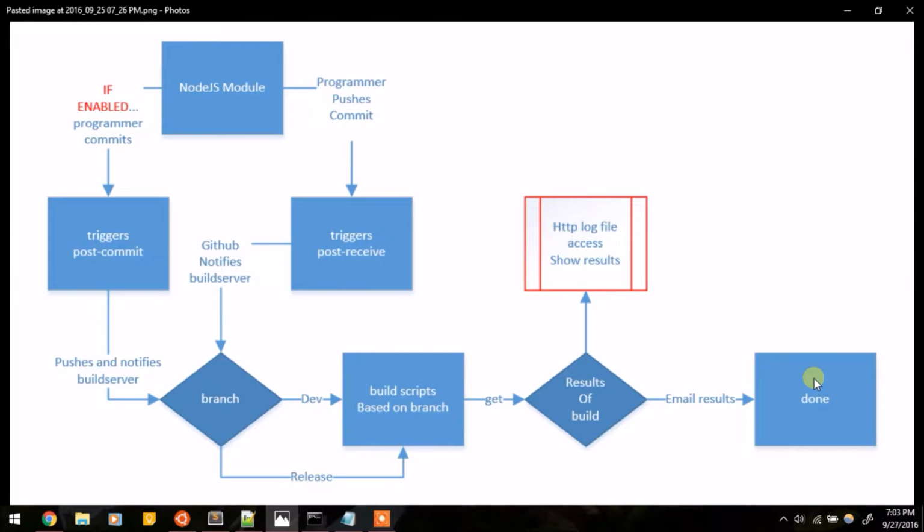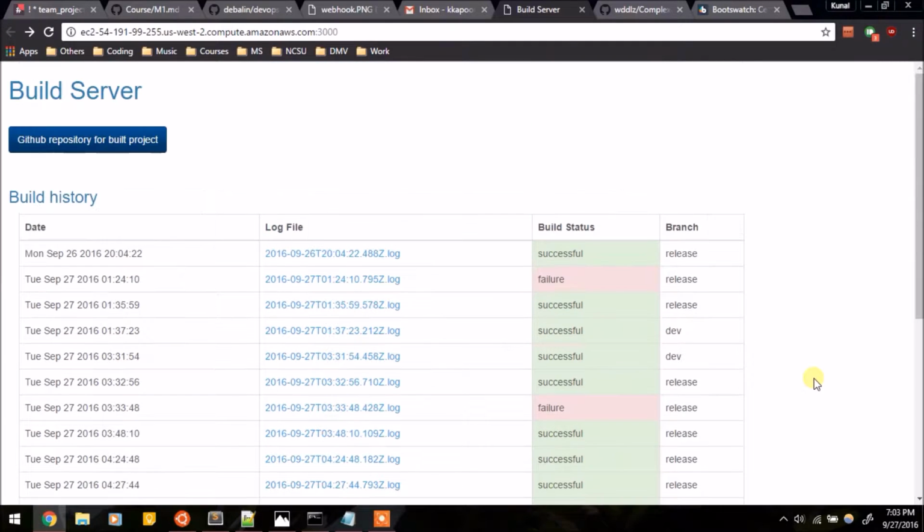So let's see what our build server looks like. So this is the UI for our build server. It contains the link to the GitHub repository that we're working on, and also the build history for it. The build history contains the link to the log file for each build and the status along with the branch that it was built on.